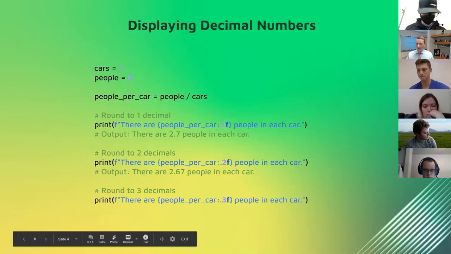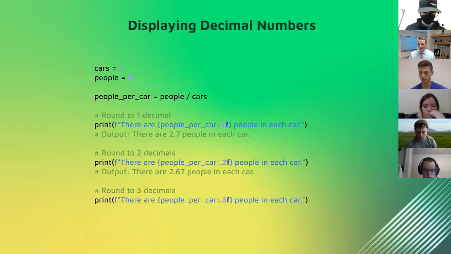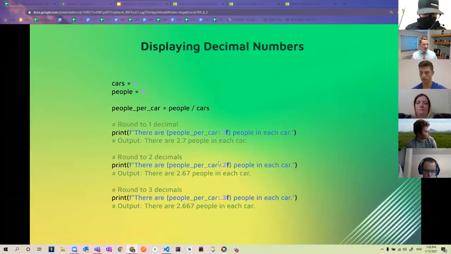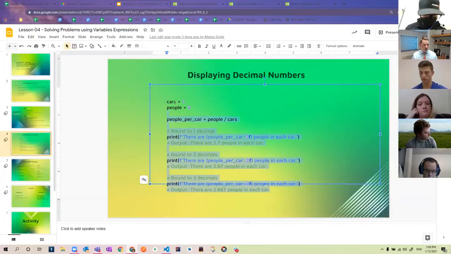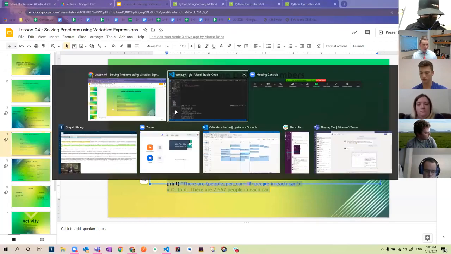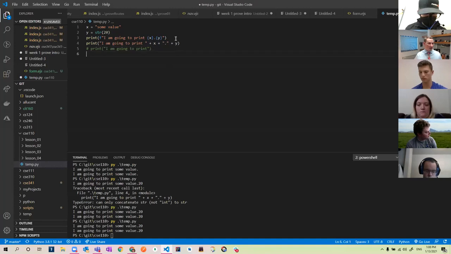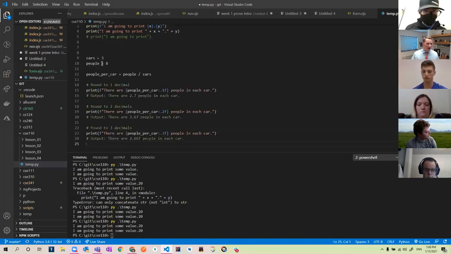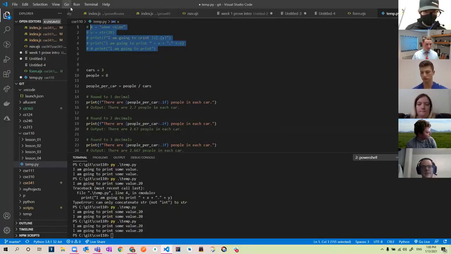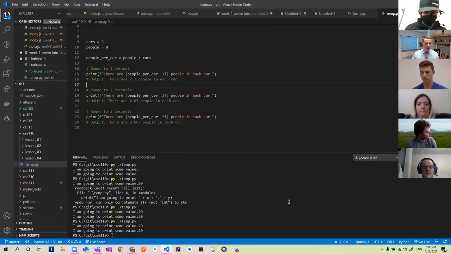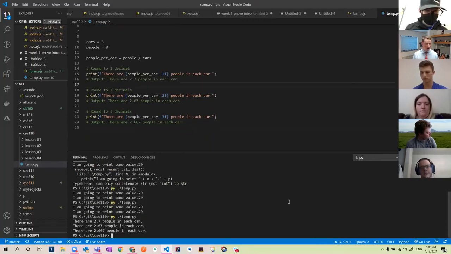Okay. Brother Birch, I have a question. Yeah, please. In the print statement, the people per car, is it a number or a string there? Ooh, that's a great question. So let's test this out and see if this will work. I'm going to copy this whole thing because it doesn't look like a string to me. So I'm going to paste it right here. Let's see what happens. I'm going to comment out that other stuff, and I saved it, up arrow and enter.